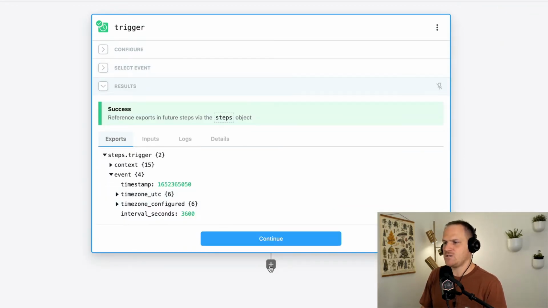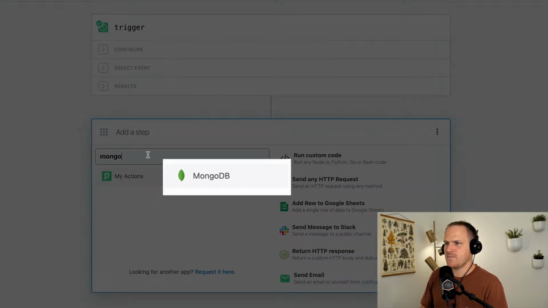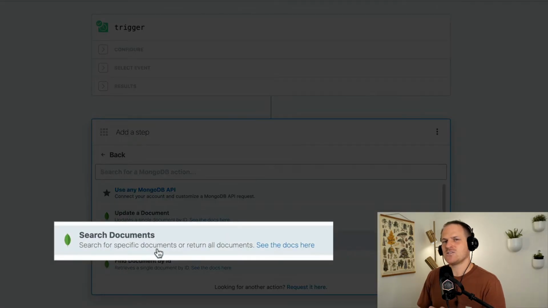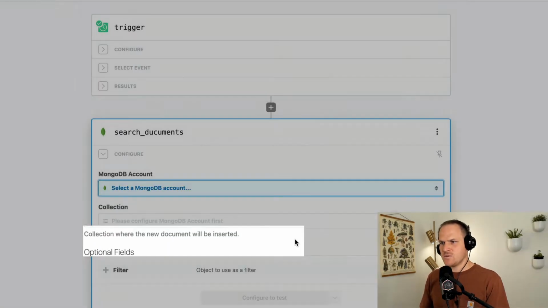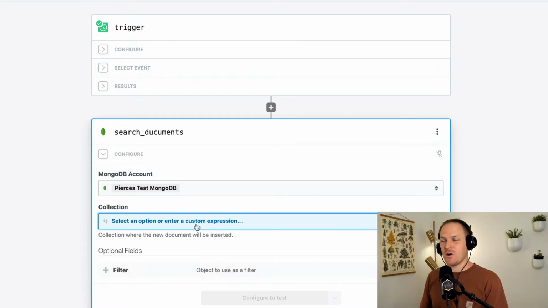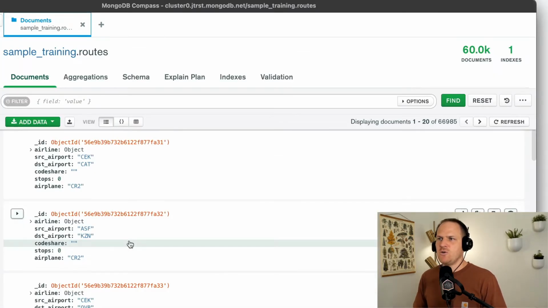I'll add a brand new step. And we're going to search for the Mongo app. You can see there's a MongoDB app. And I want to use the search documents action. So we'll open this and we'll connect our MongoDB account that I create with Mongo Atlas, and then we'll look at the collections. So to give you a preview of what this looks like, I've opened up Mongo Compass, which is like the GUI for interacting with the Mongo database.